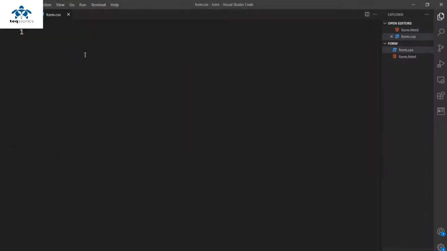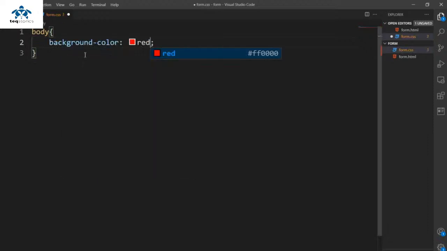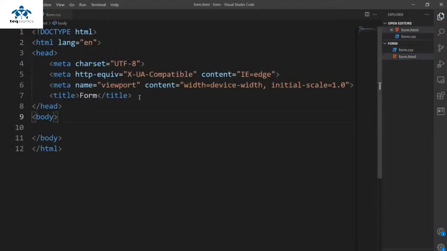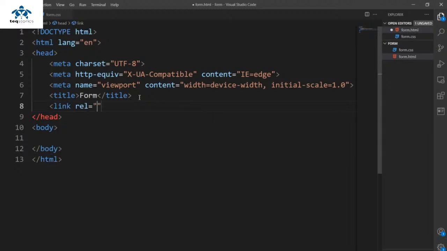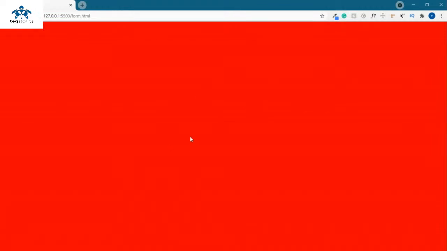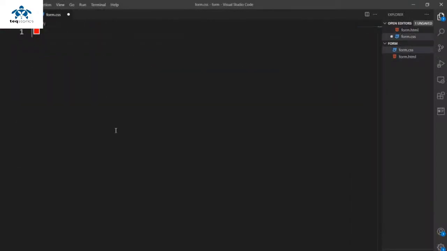Not a problem. I will click on the form.css, and I will put body background color as red, let's say. For testing only, inside the title I will include my link. Rel is going to be stylesheet, and href is going to be the file name, because both of my files are inside the same folder, so the name is enough, we don't need the full location. As soon as I'm saving, you'll be able to see the CSS working perfectly fine.